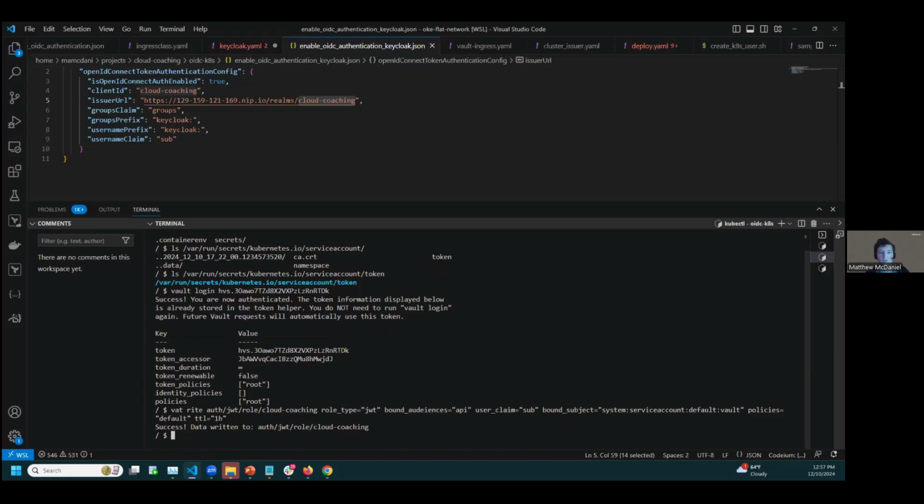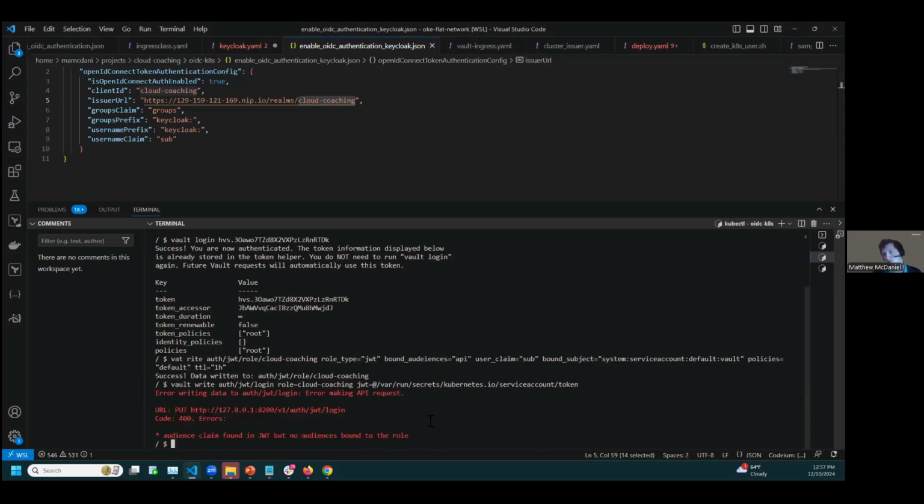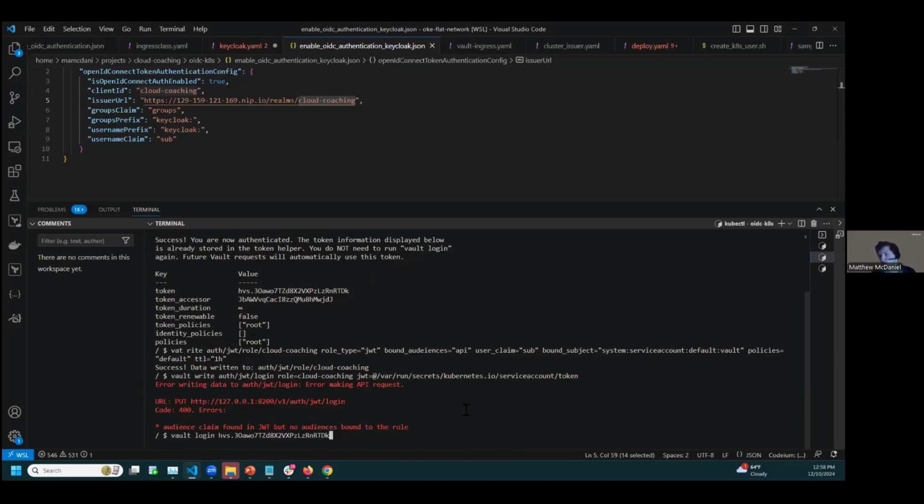Now I have to actually bind this role to that token. So vault write auth/jwt/login role equals cloud coaching. And then the location of the token, which is what I specified earlier. Audience claim found in JWT. Must have mistyped something. Oh, yes. My bad.